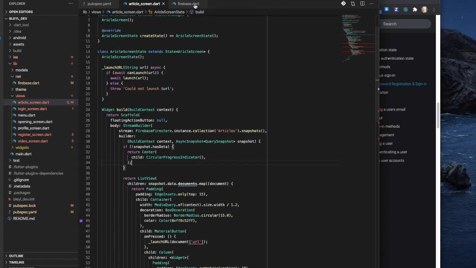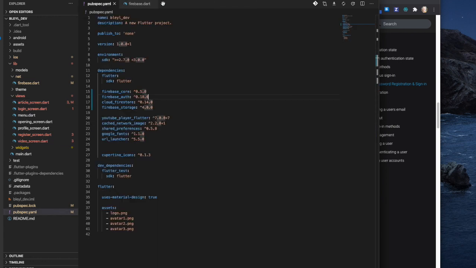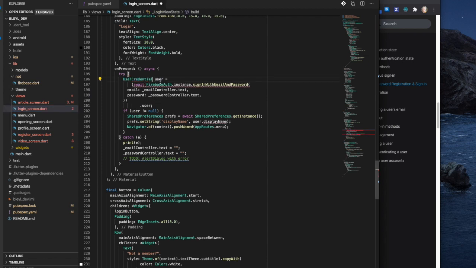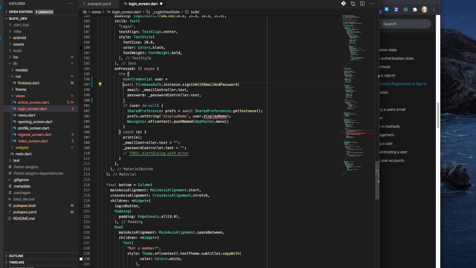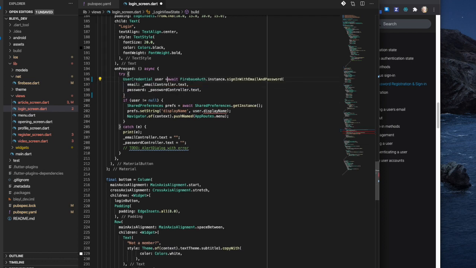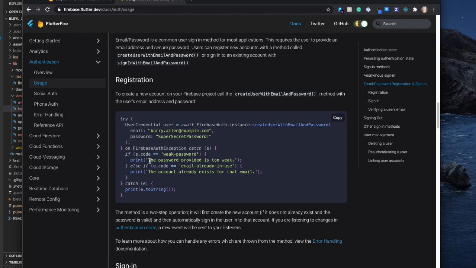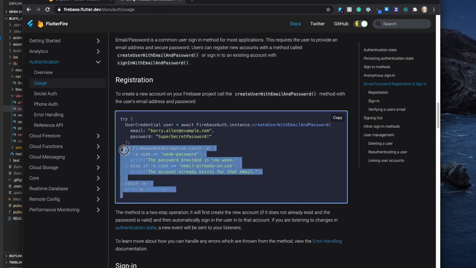Let's go back to, where did it go? Login. User credential. I'm going to remove this here, as well as that. Okay. And we should still be good. Okay. And I'm going to go ahead and actually use this Firebase auth exception.